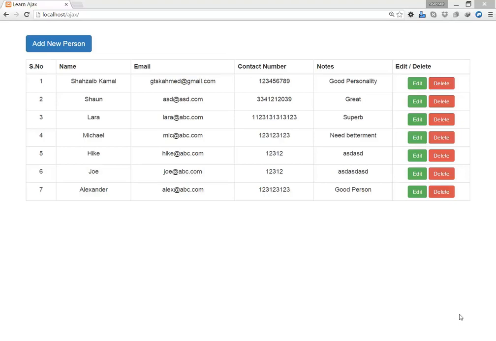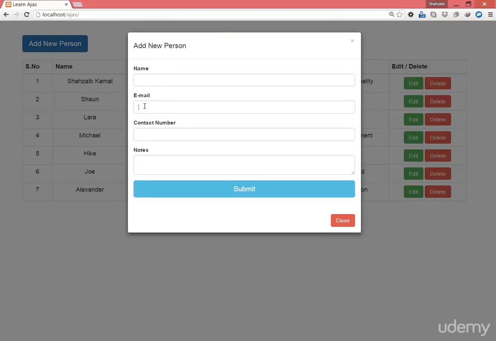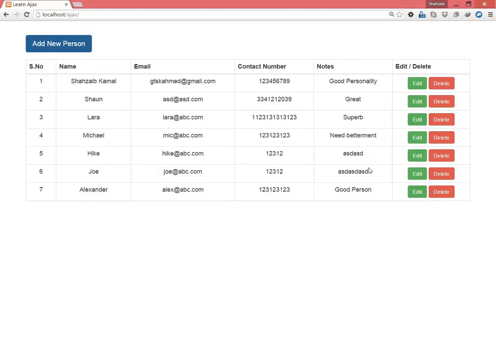Welcome back everybody. So guys, in this class I just want to teach you some more interesting features of this application we're making. Basically, we're learning how to make this edit button. As you know, when we click on add new person, we get this modal and submit the data. In the same way we're going to create the edit button. We've created the delete button already.